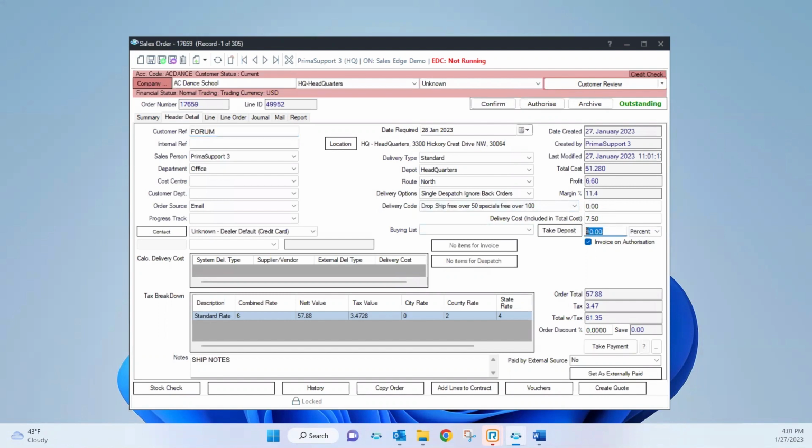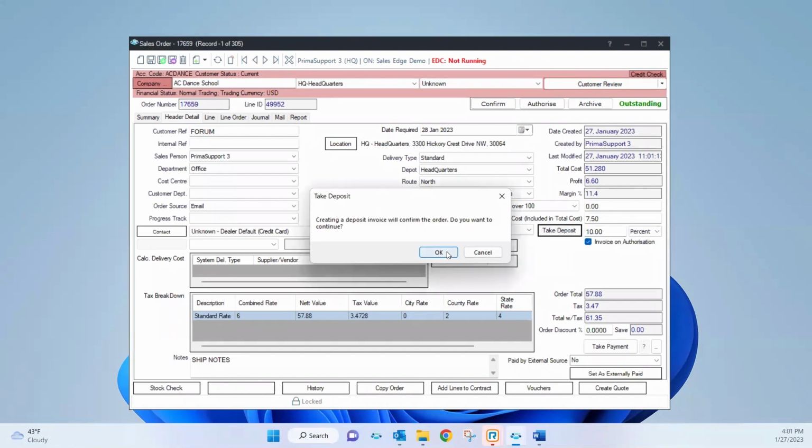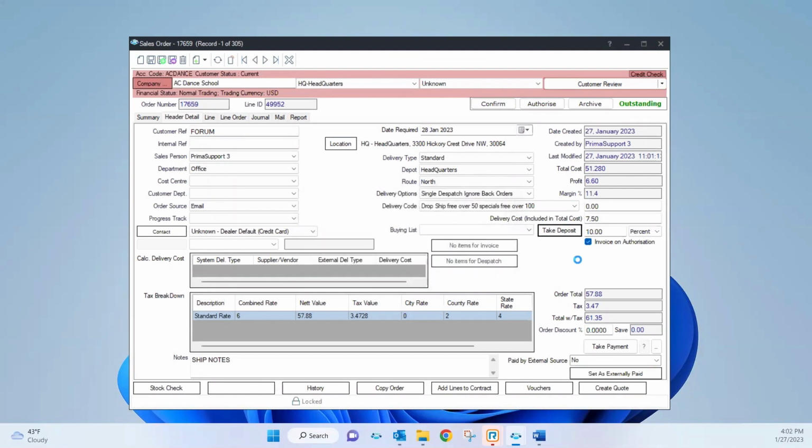If you enter an amount in here and don't confirm your order, so don't press the take deposit button, upon authorization, Prima will automatically take the deposit for you. So this time though, we'll press take deposit and confirm our order. So there, your deposit invoice has been created and your order has been confirmed.